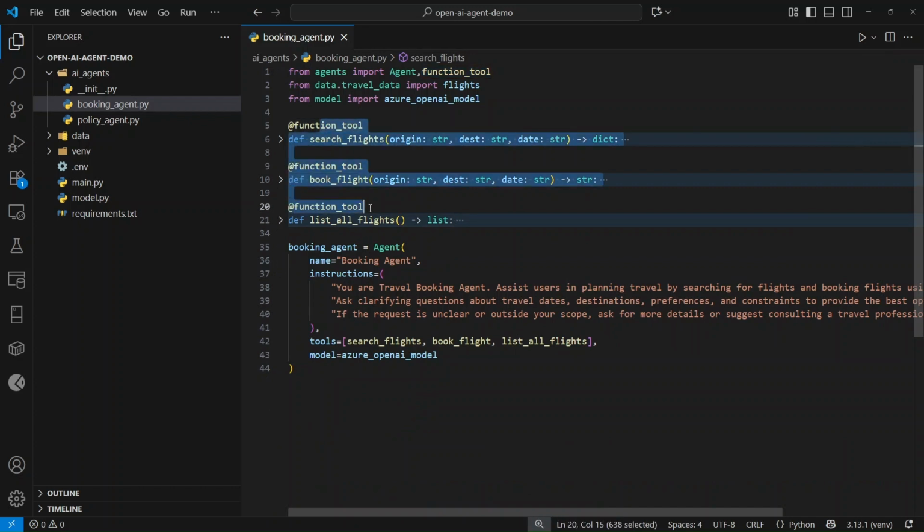Once you declare all three tools, then it is time to create an agent and associate these tools with the agent. So I have created a booking agent, and as we saw earlier, you have to define the name of the agent. I gave it booking agent, then a system prompt. Here I'm specifying what the booking agent will do and what it will not do. And in case of any information missing, it should ask a clarifying question before it performs any operations.